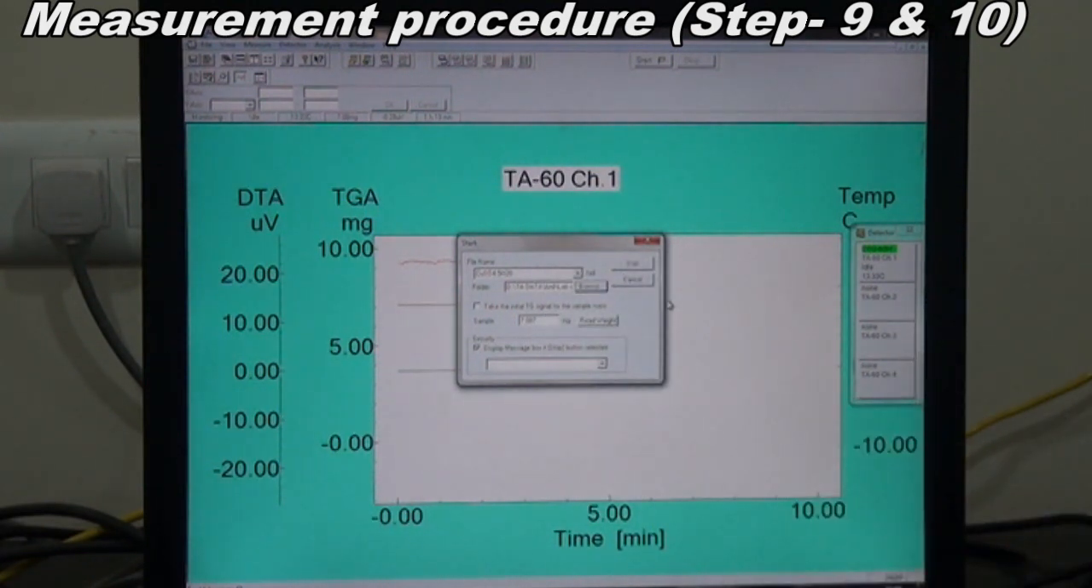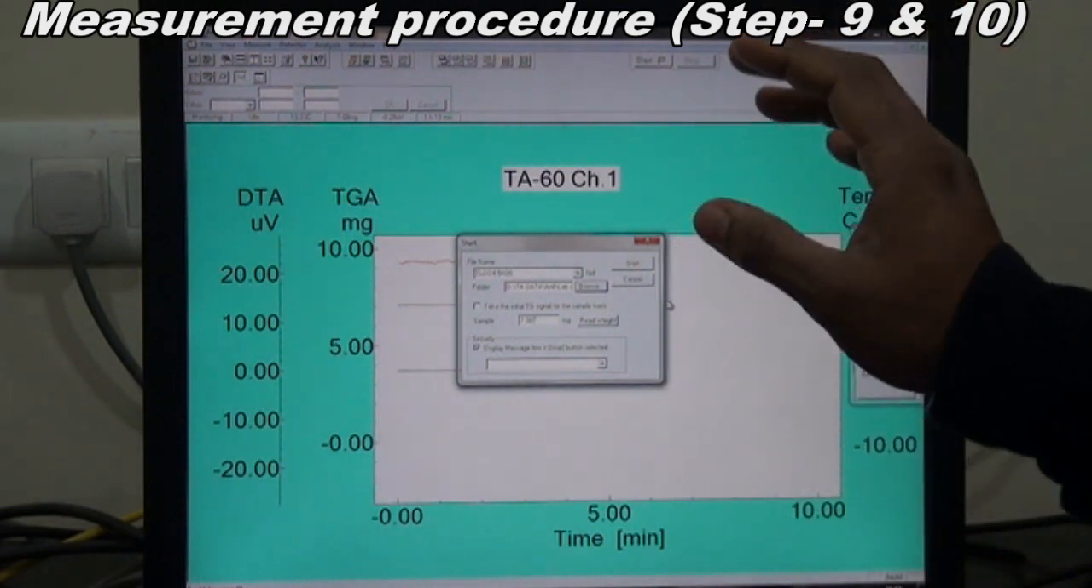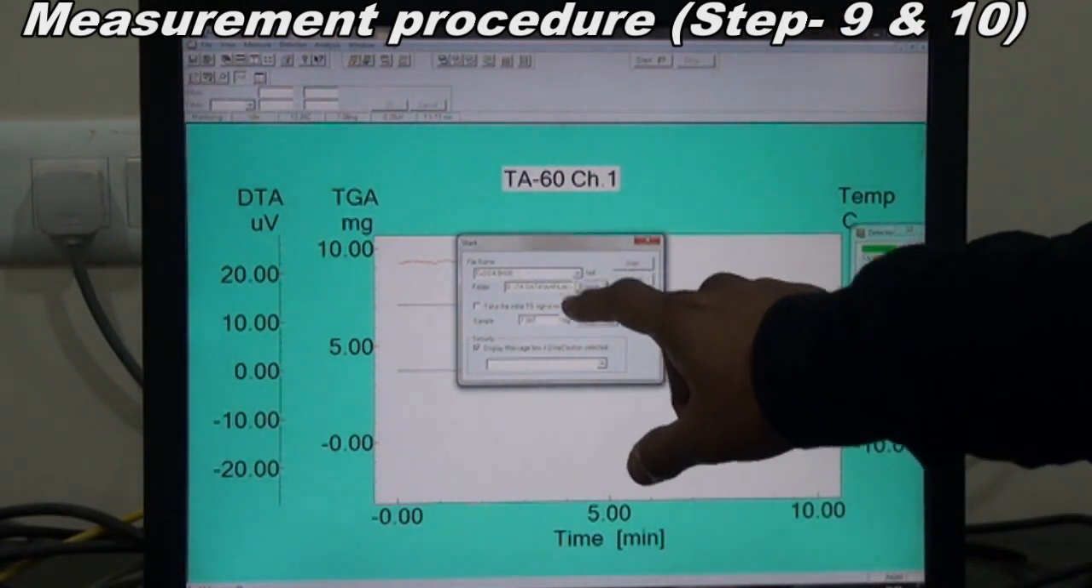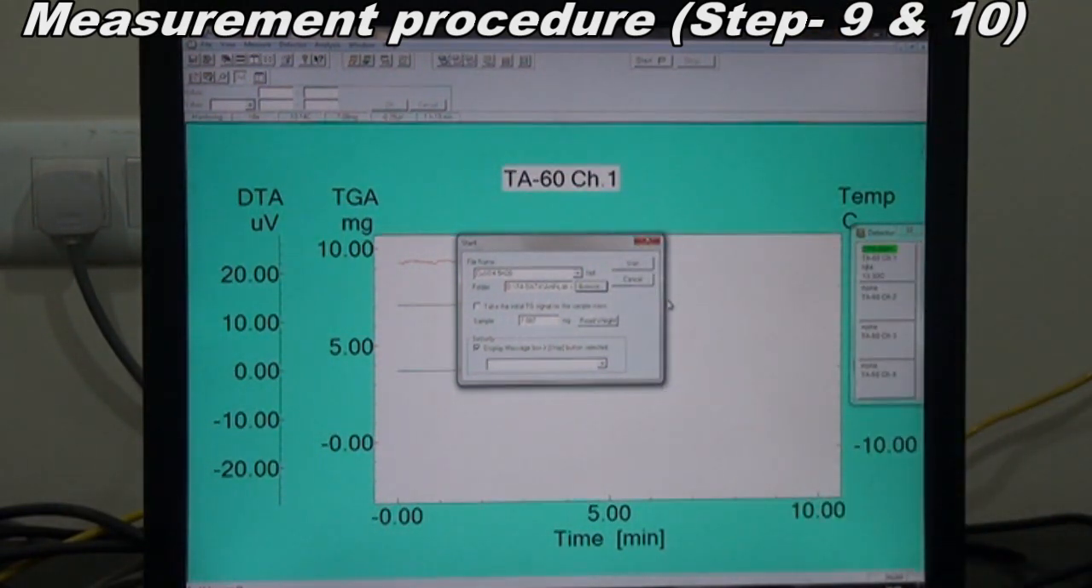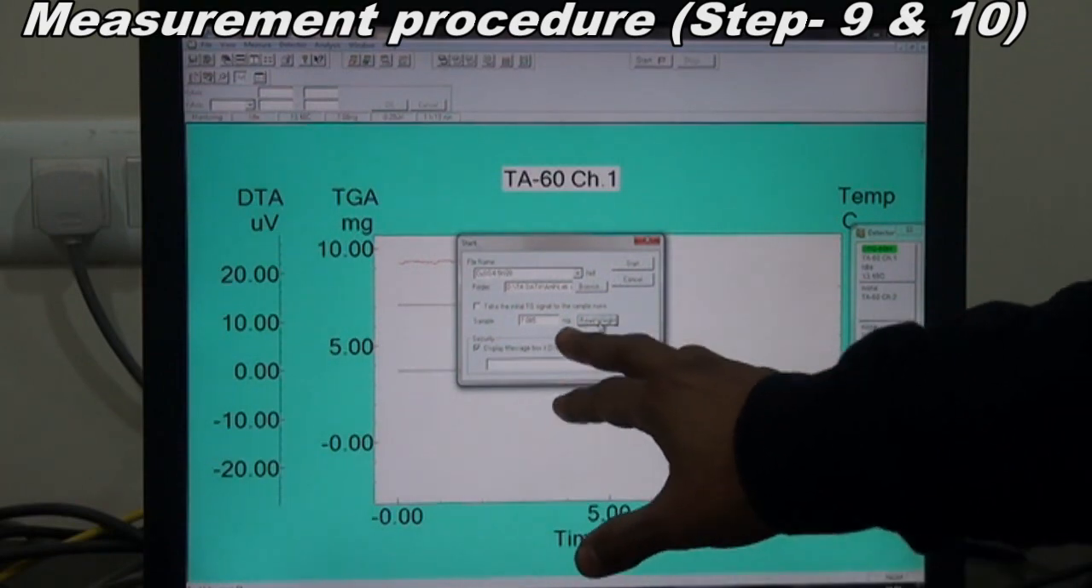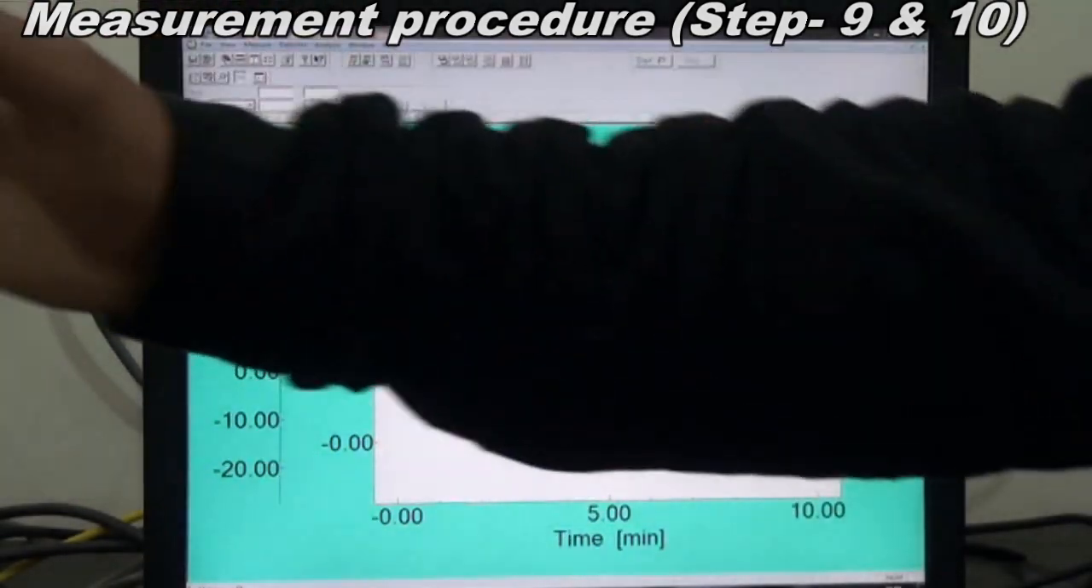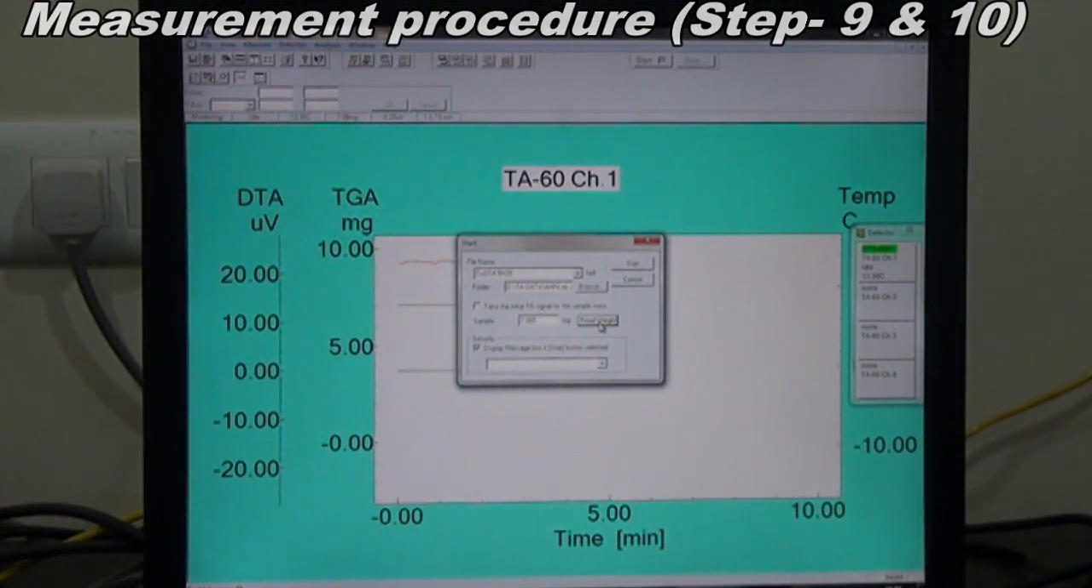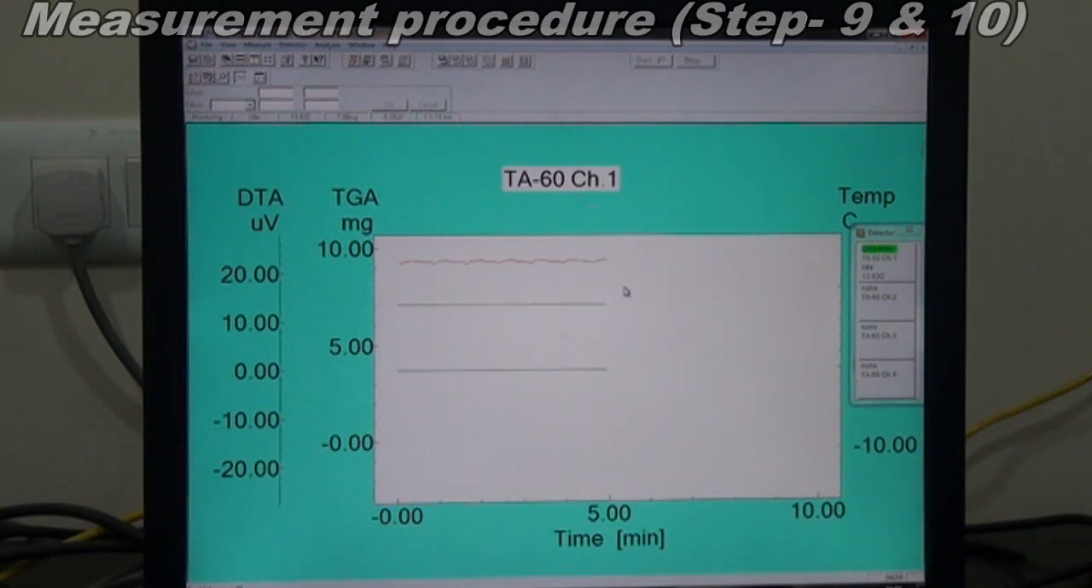Once you are done with the experiment, the complete data will be saved in the folder you have given. Before starting your experiment, just click on read weight. The weight is read from the instrument to the system. This is the final weight which is actually read. Then when everything is done, you click on the start button, this one. Now your experiment completely starts.